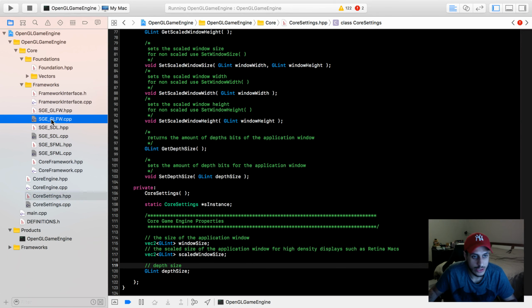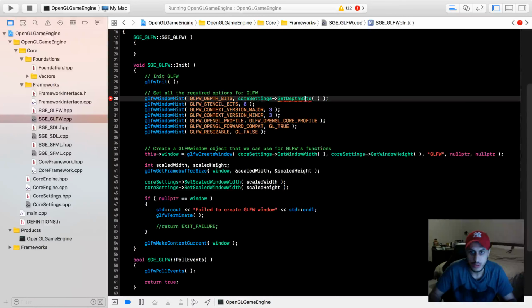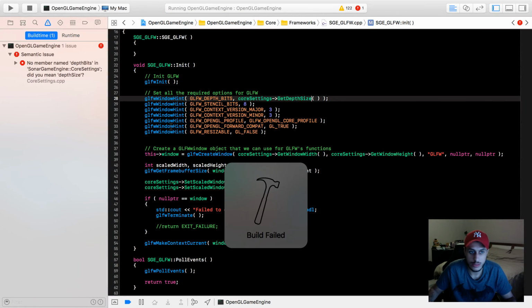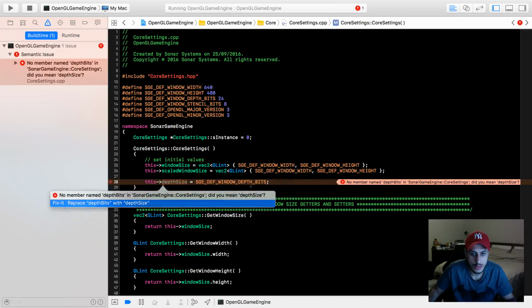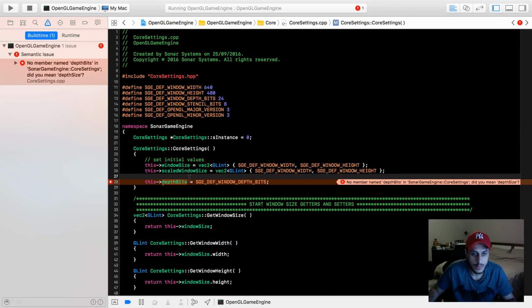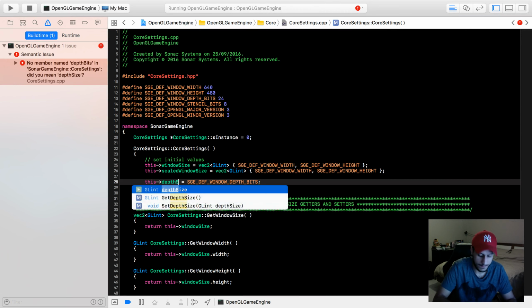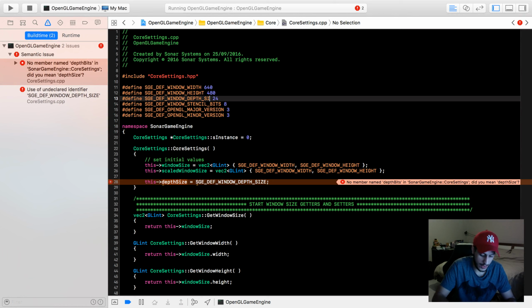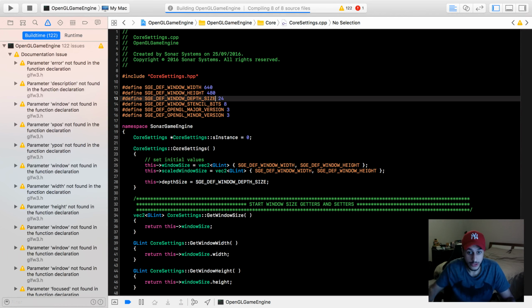So if we go back to GLFW, this shouldn't work anymore. Should need get depth size. If I build it, this should be fine. Oh nope. So go. Let me just update it here. Final piece, and I'm gonna guarantee it's gonna build now.